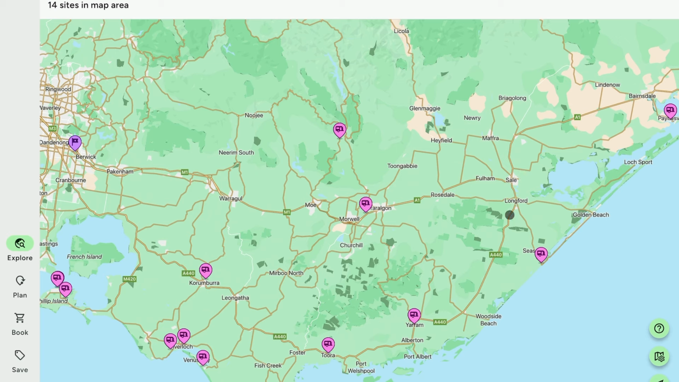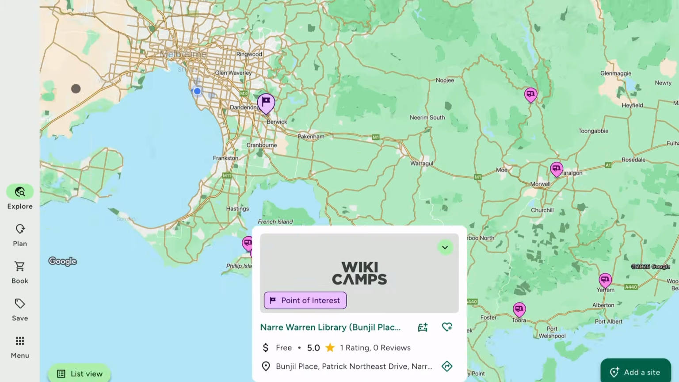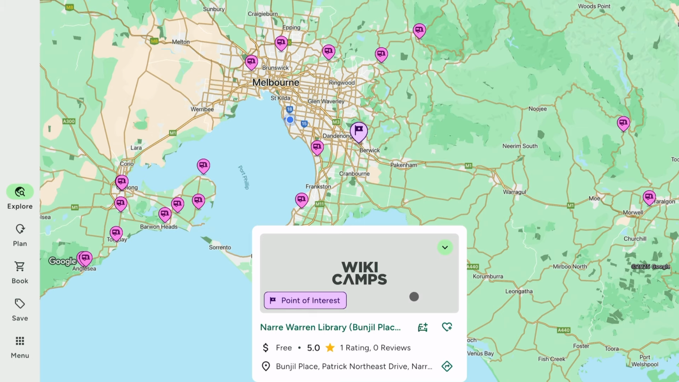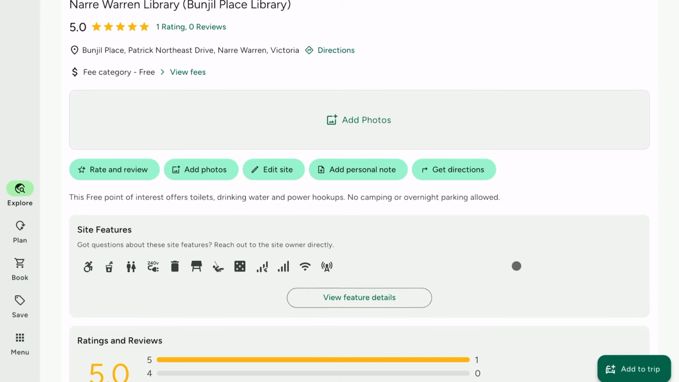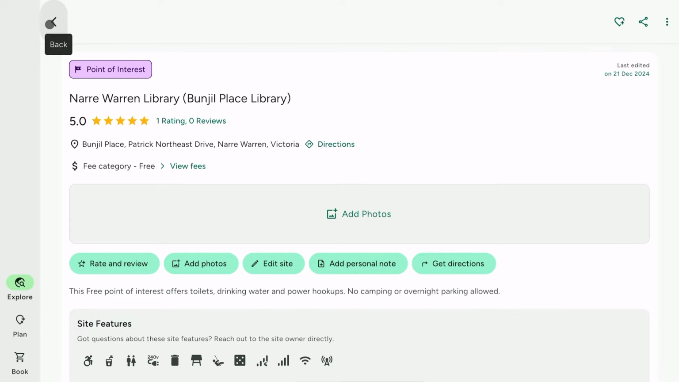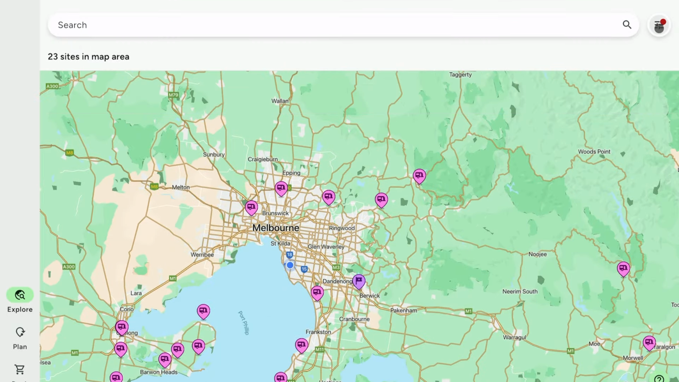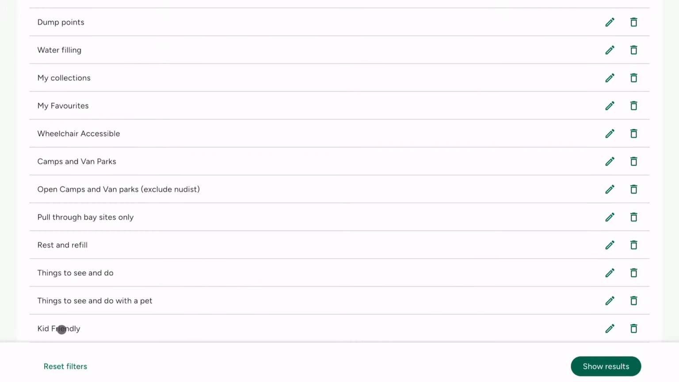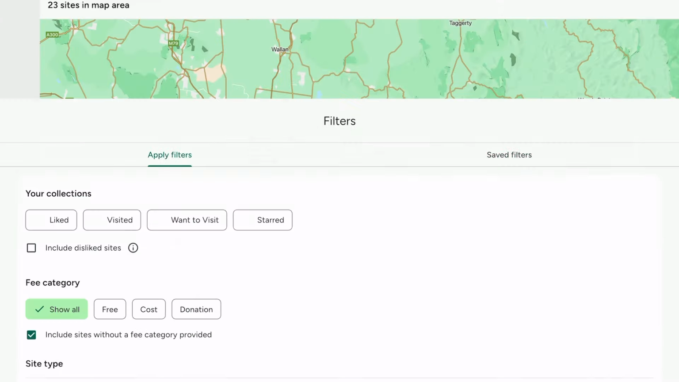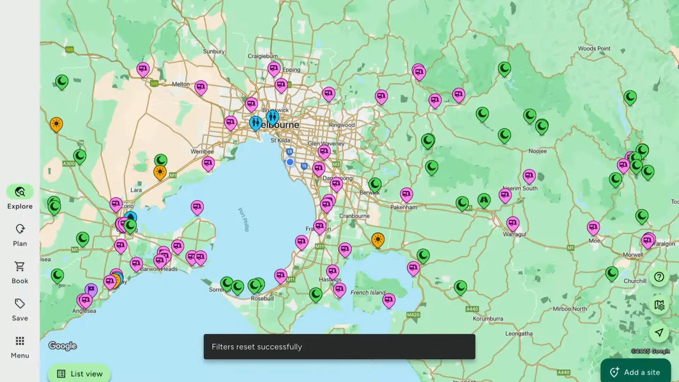Okay, so that's relatively limited. They're mostly caravan parks. You'll notice there is this one site over here. Now this is the Narry Warren Library, so let's just have a look to see why it's come up. And you'll see that it does have a TV games room, it does have a playground, it does have Telstra reception, and it does have good TV reception, so it does meet all of our criteria. So that's fair enough that that would appear. And now we'll save that filter. Kid friendly. Done.